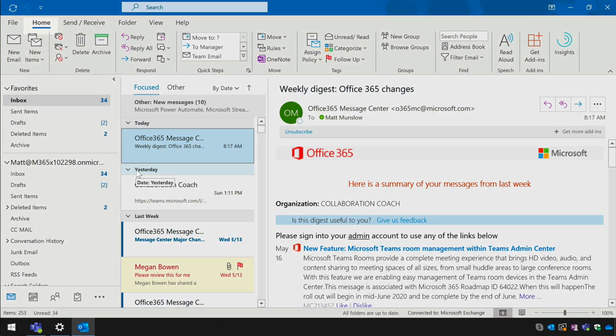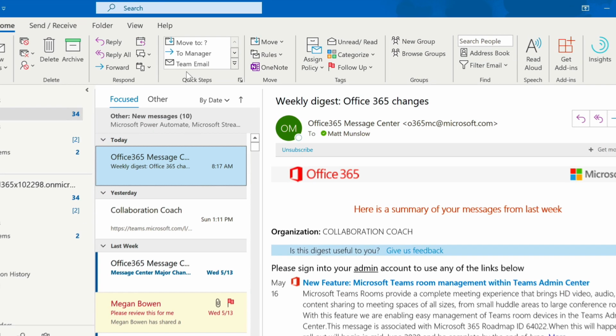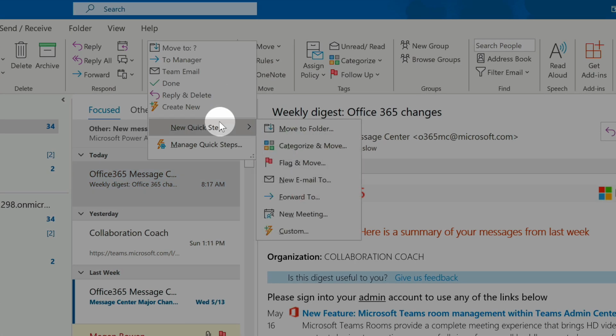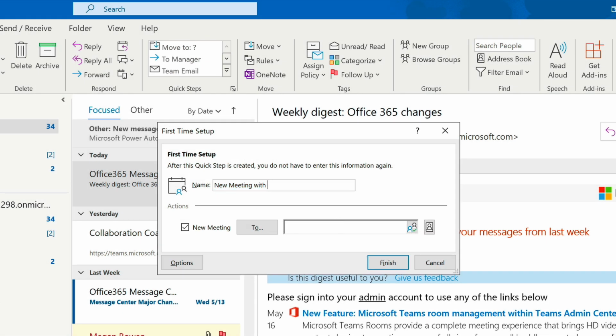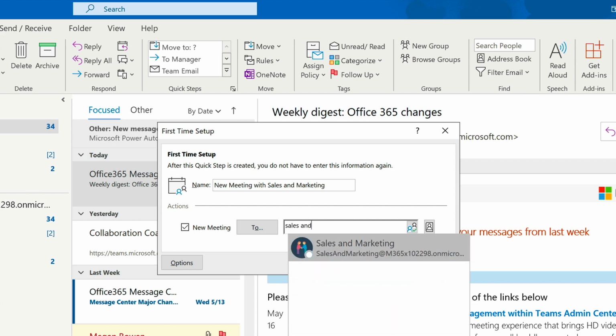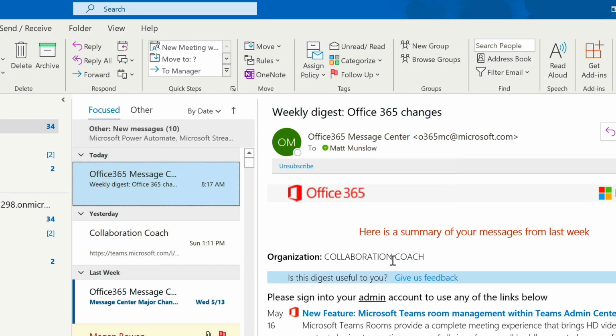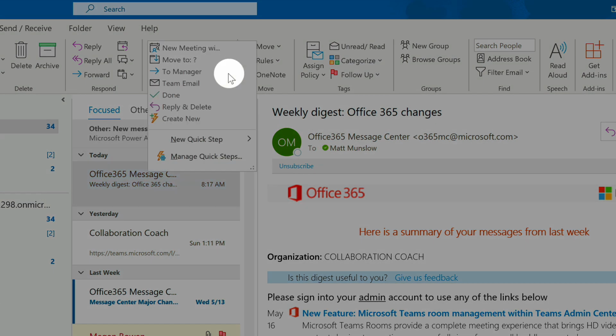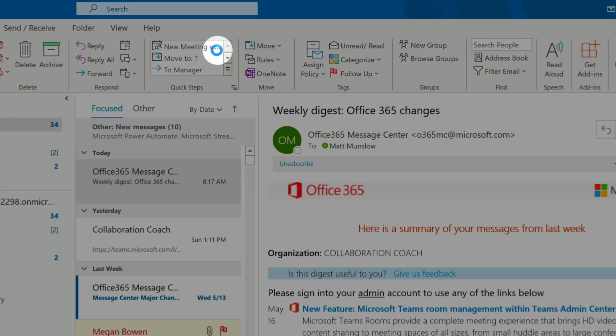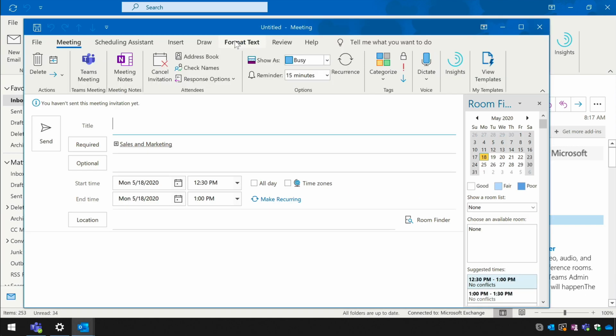All I need to do is go to the Home tab, choose the Quick Steps drop-down from the ribbon, and then choose New Meeting. Then I'm going to change the name to add sales and marketing on the end here. So next to the To box, I'm going to type sales and marketing, and you can see it makes suggestions to me based on what I type. And then I choose Finish. So once that's done, whenever an email comes in that I want to schedule a meeting to discuss, I just choose the quick step. It will create the meeting and address it automatically to the sales and marketing team. And then I can choose the time and date and send it.